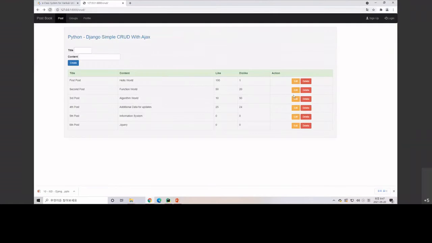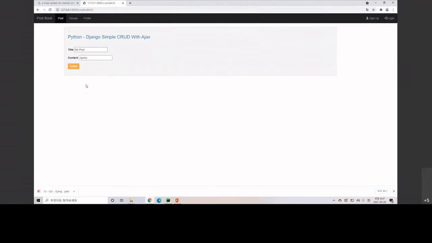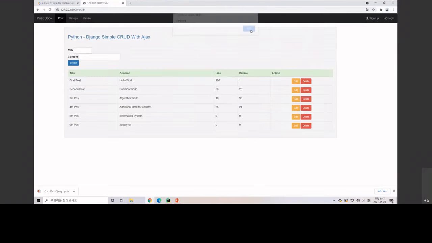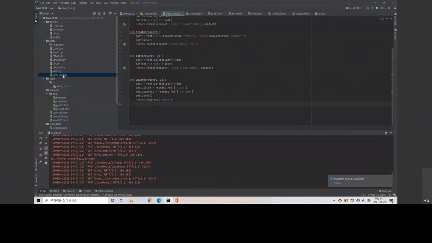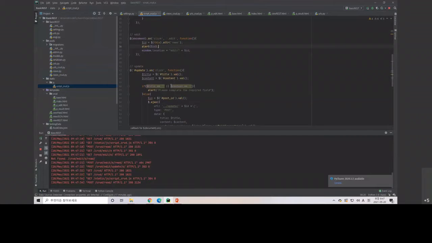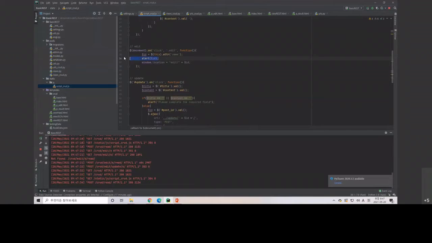So let's see one more time. Yes, okay. Now I can go to this edit page. So if I put the jQuery 01 and update it, then yes, you can go to this one. Wait a moment, I just changed something. Did I do something wrong? Okay, everything is in place. So I don't need to do this a lot again.